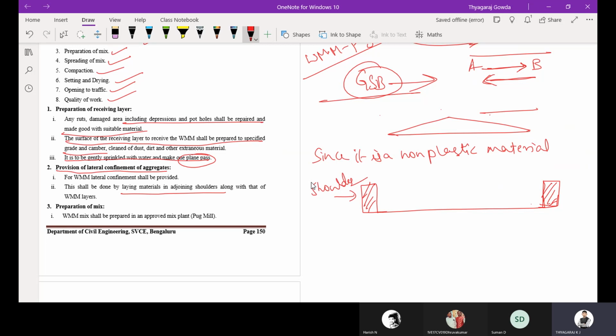Then preparation of mix. Where are you going to prepare the mix? I told that an approved mix plant will be there. That is called the pug mill. In the pug mill, the WMM mix is going to be prepared. So remember, in the competitive exams, they may ask how you are going to prepare this WMM. WMM is prepared in the pug mill.